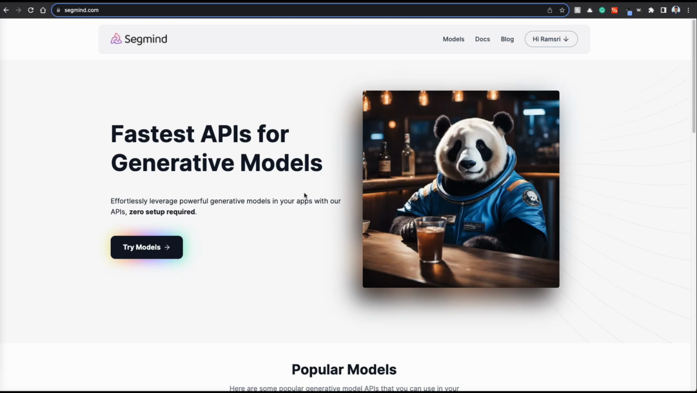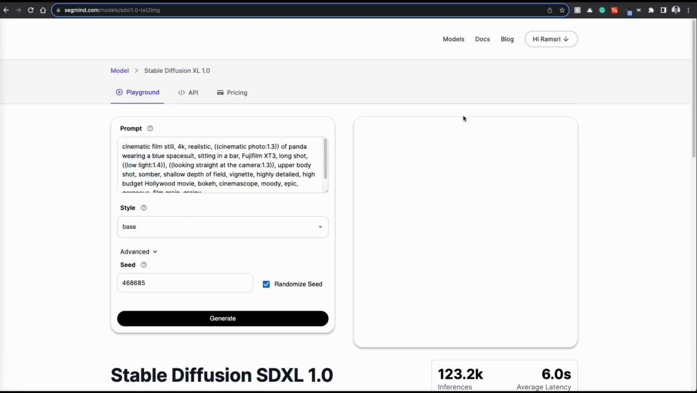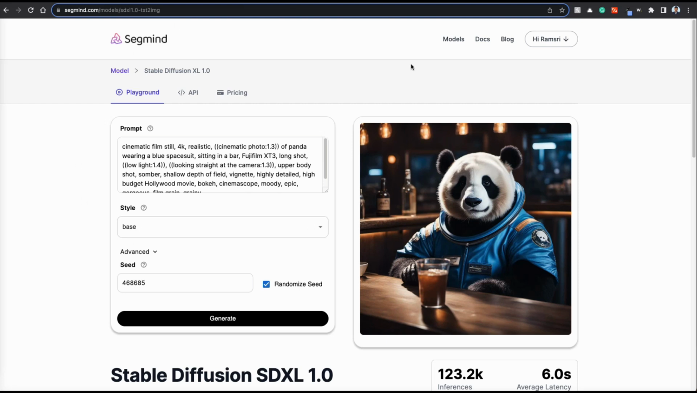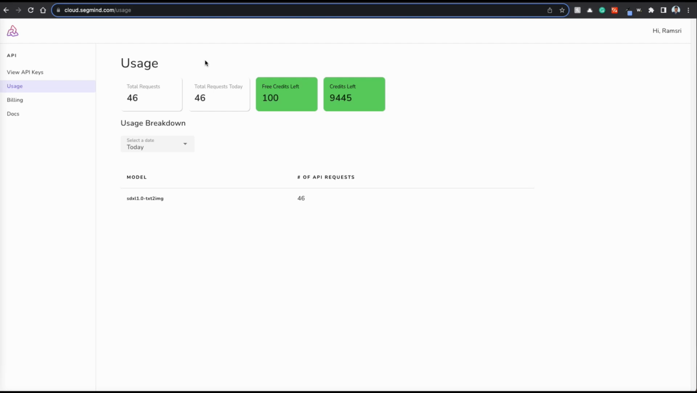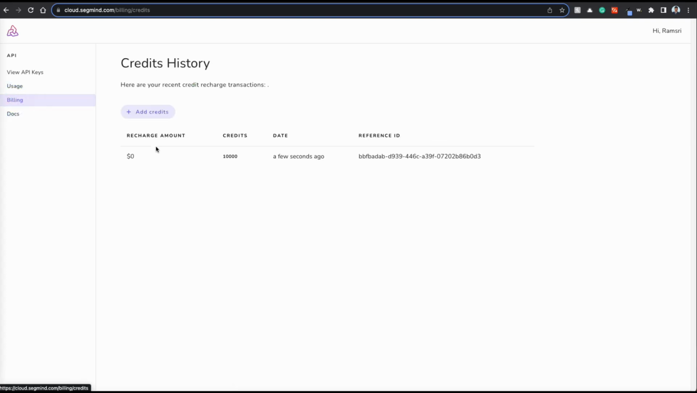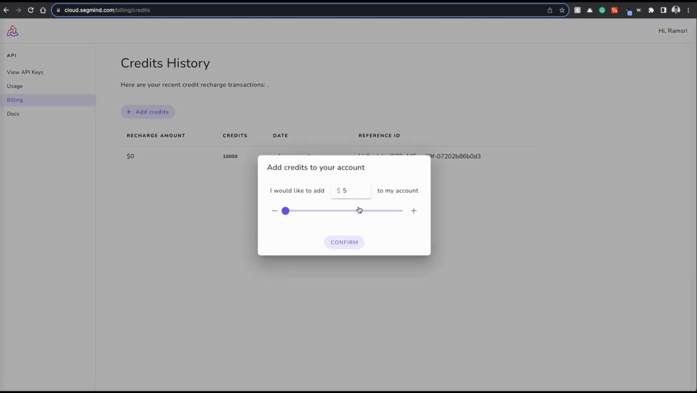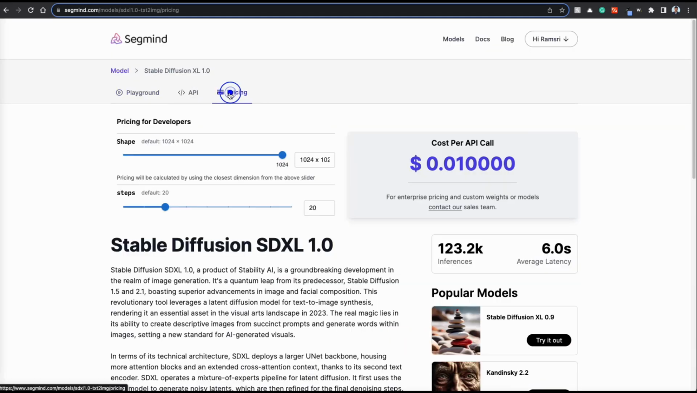Remember that in Segmind you get 100 free calls per day. Either you can use and try the models here in the UI, or you can use them via API. So 100 should be more than enough for you, which is generating 100 images per day. But in case you want a higher limit and you are generating a lot of videos at scale, go to billing and add credits, however much you want. So you can know the pricing of each call. If you add $5 credits, then you get about 500 images that you can generate.